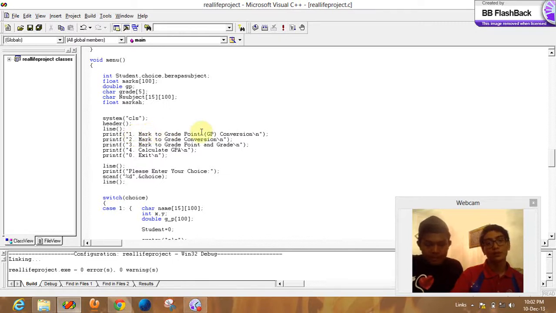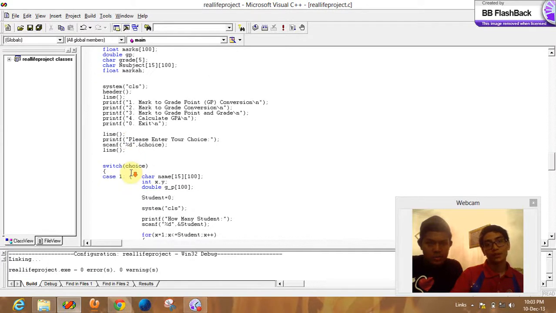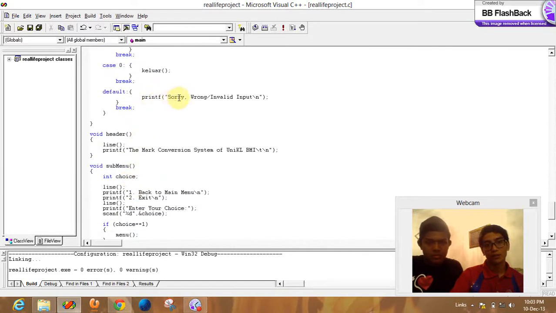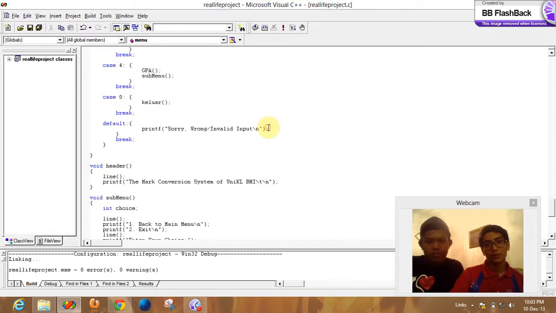So number 1 is marks to grade point conversion, number 2 is marks to grade conversion, number 3 is marks to grade point and grade, number 4 is calculate GPA, and the last one is 0, which is to exit the program. It will ask, please enter your choice. The user has to make a choice between number 1 to number 4, or 0. If the user enters a wrong input, it will go to default, and it will display sorry, invalid input, and then return back to the main menu.